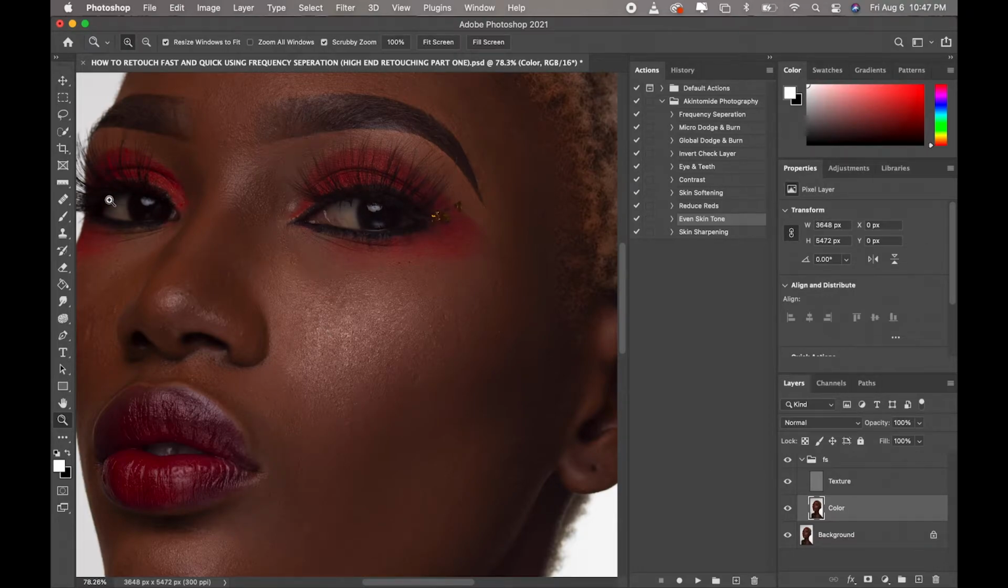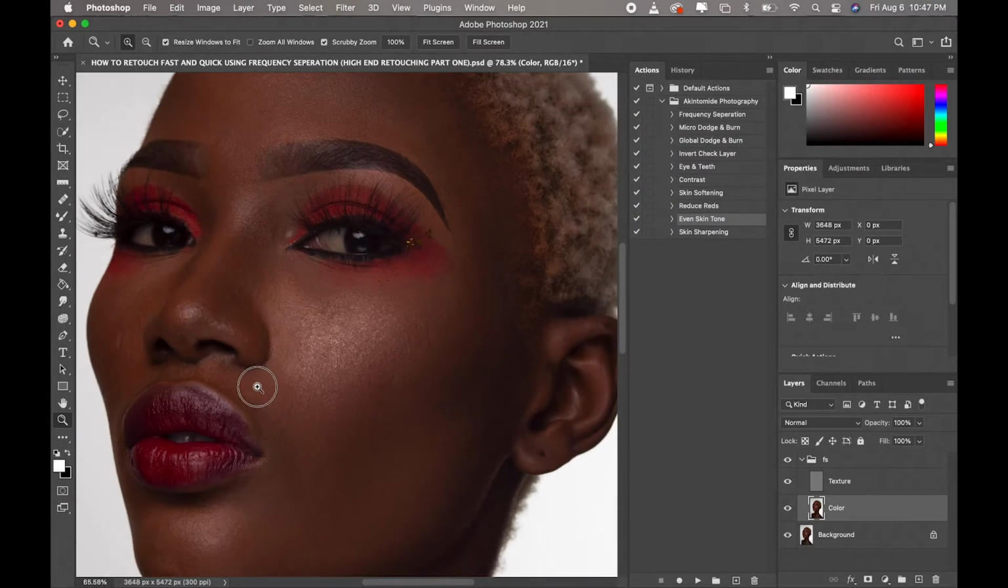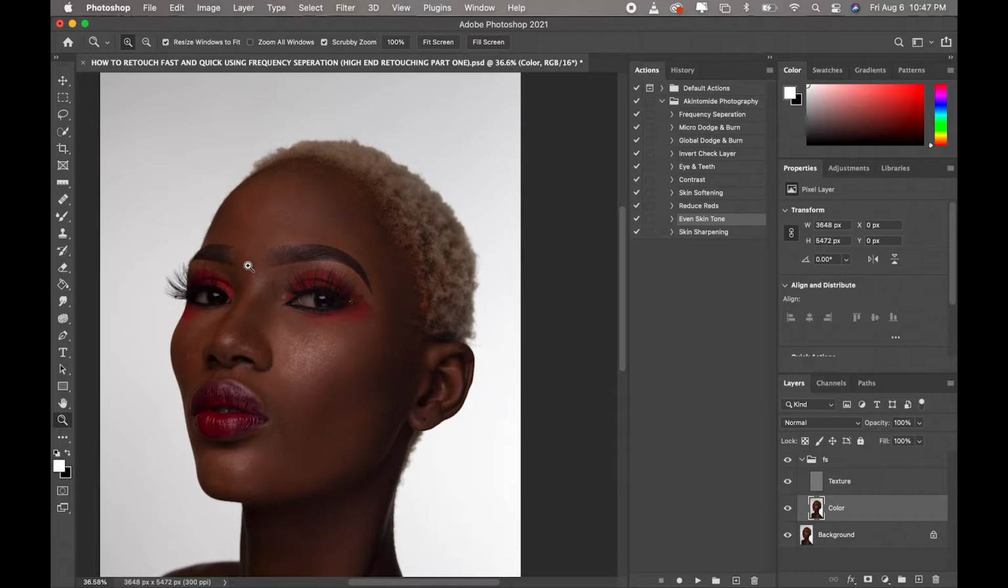Now we'll come to our color, which is our low frequency, right? And to make it a bit faster so we don't spend too much time on the colors, we're going to be using a mixture of the mixer brush tool and the lasso tool, right? So what I'll do is I'll select my mixer brush tool and zoom out the image.